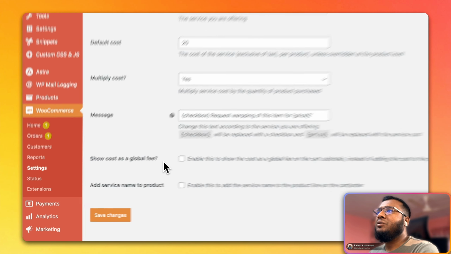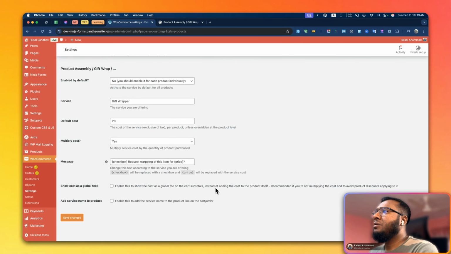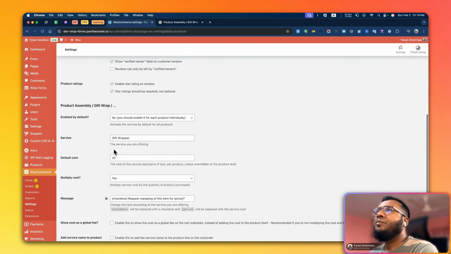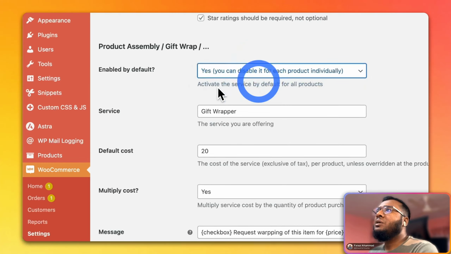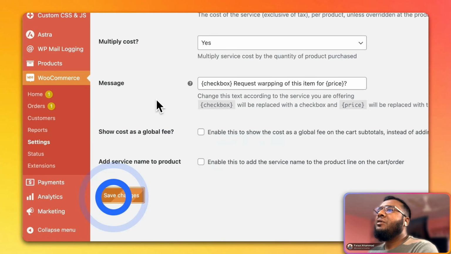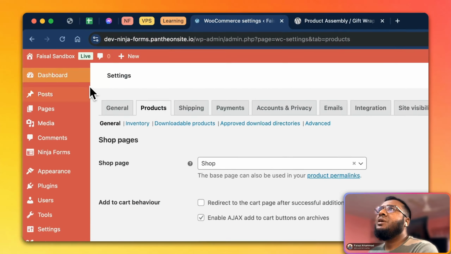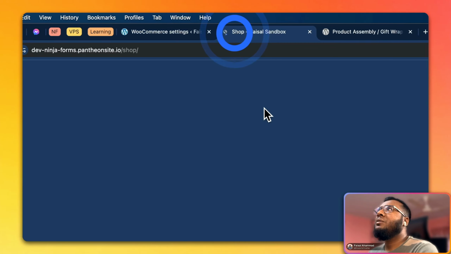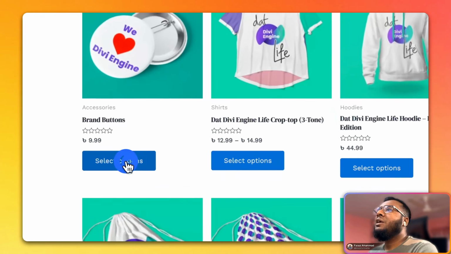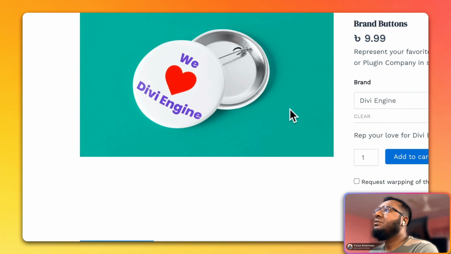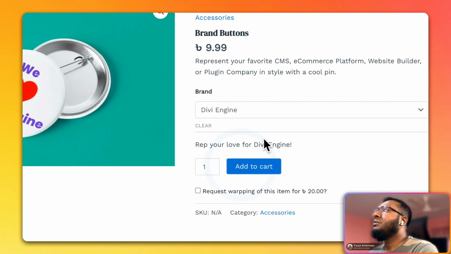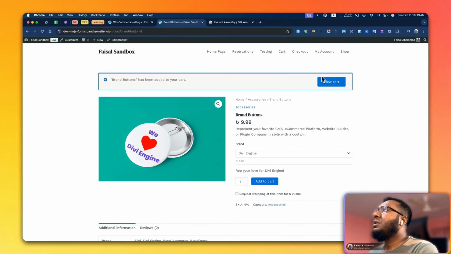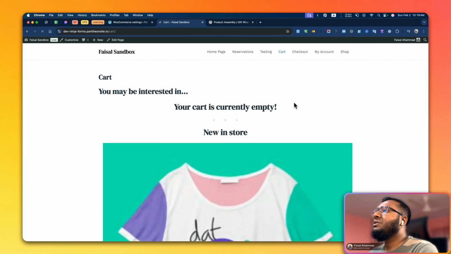Okay, show cost as a global fee. Oh, no, we would like to add other. I would like to enable by default. Let's save changes and go back to our store. Then add some item to the cart. So it has been added to the cart. Let's visit the cart page.